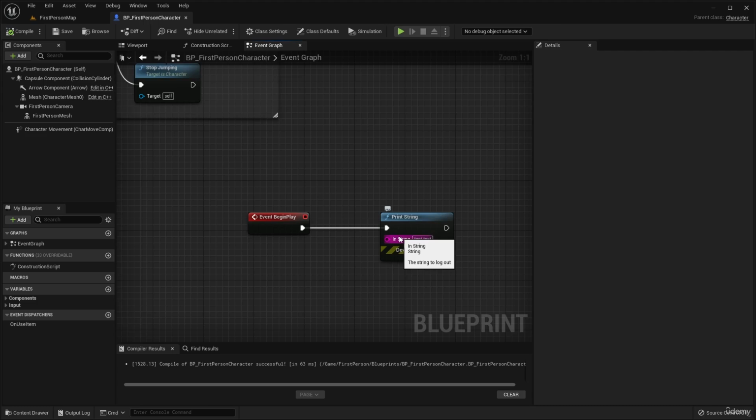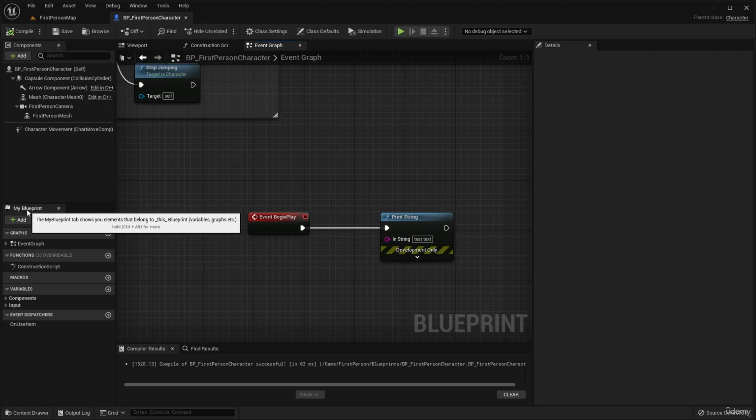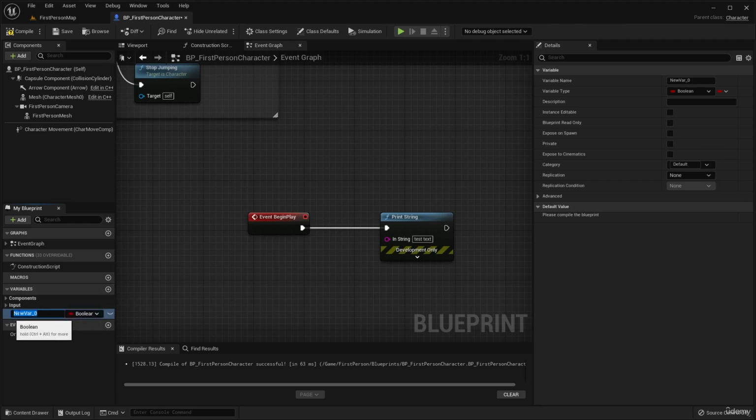The next thing that I want to cover are variables. If you notice here in the Blueprint tab, we have not only functions, but also variables. And a variable is just a collection of data. What I mean by that is we can add a variable by hitting this little plus button, and it'll add a new variable.